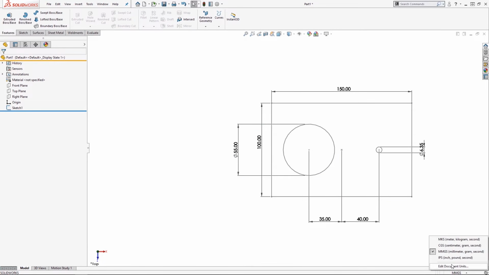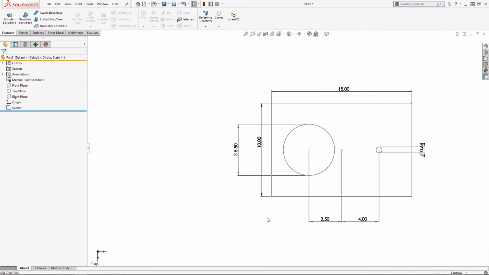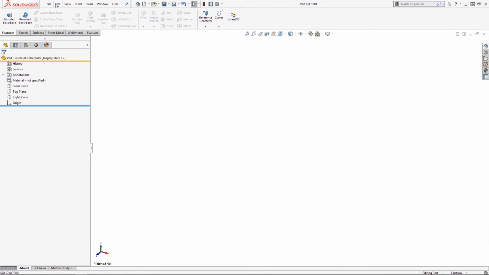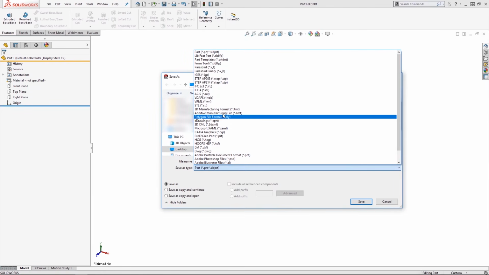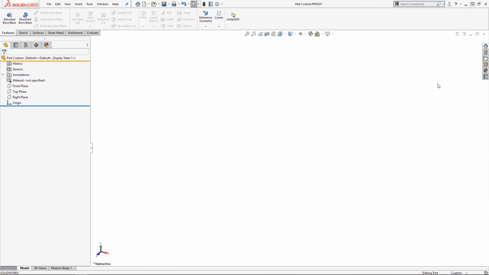If you wish to create document templates with predefined unit options, set these in either a part, assembly or drawing template and save the file as a part template file. Be sure to add the new custom file location to your SOLIDWORKS file locations via the system options.